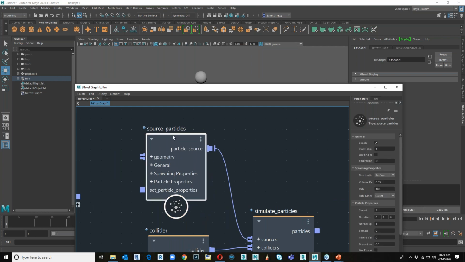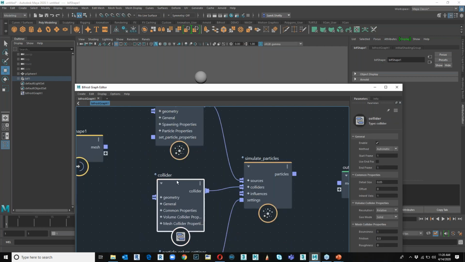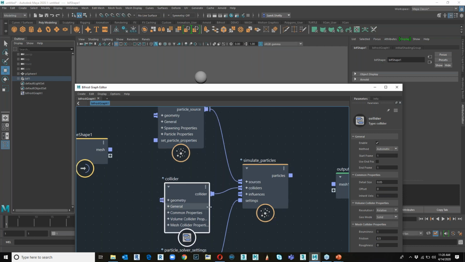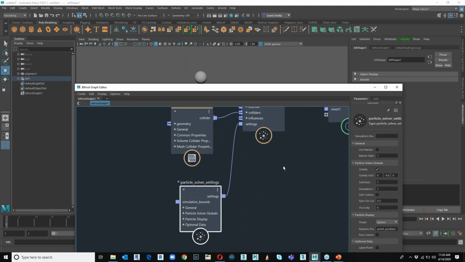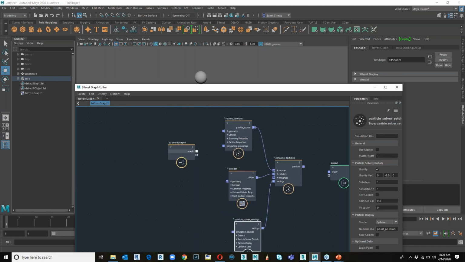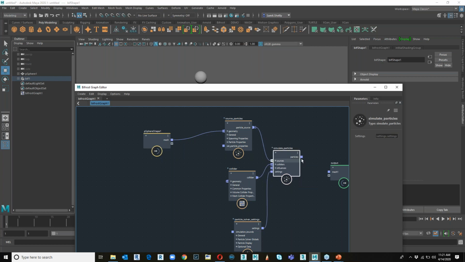Like this one will generate particles. This is the particle source. This one will help you collide with any objects if you want, and this one will have its own settings for solvers. So all these three together will form a particle system. What I'm going to do is connect this source, because this is the thing which is going to emit particles, and that will connect to the geometry, and the output of this will be connected to the final output.